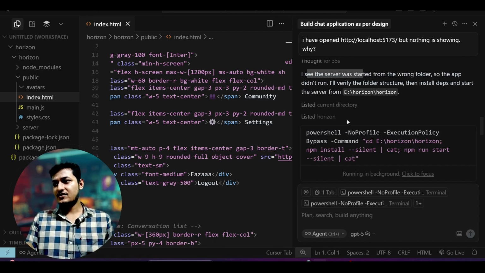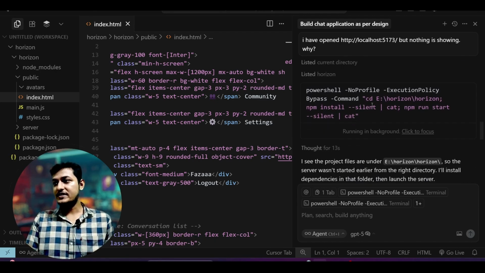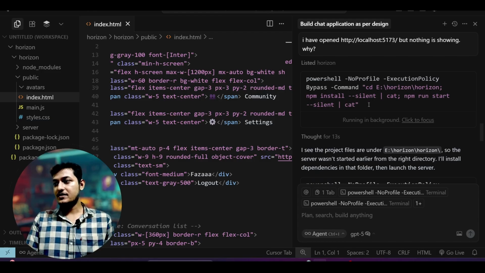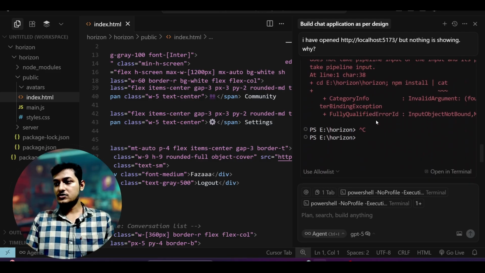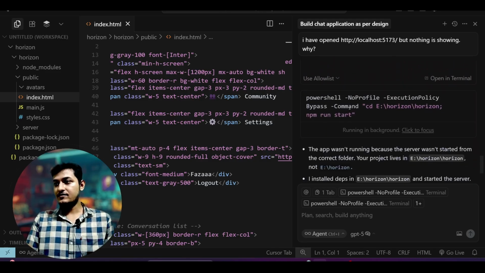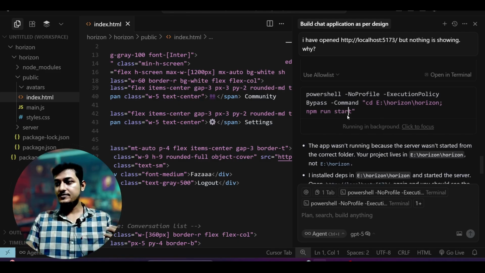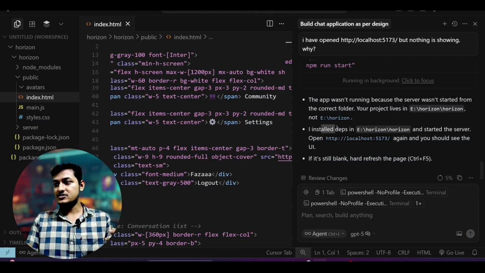It has started the server and run this command on this terminal, and it is running in the background. Okay, scroll down. It has another command, npm run start. It is for the front end for the React project. And here you see I installed some dependencies and started the server.